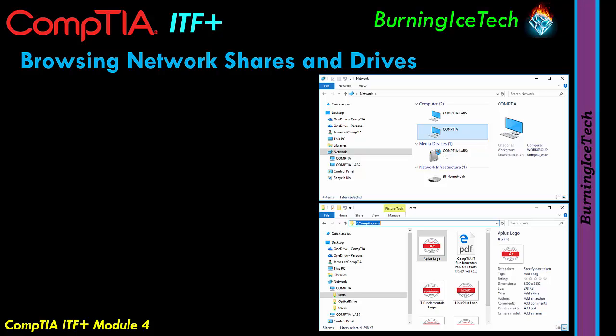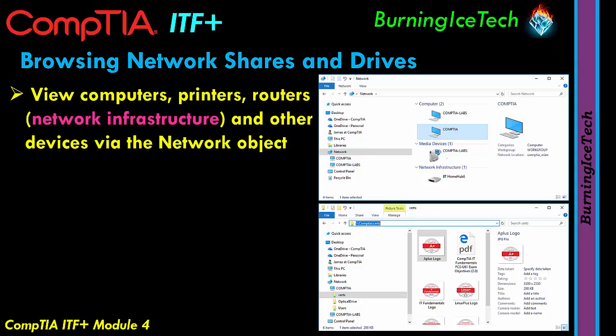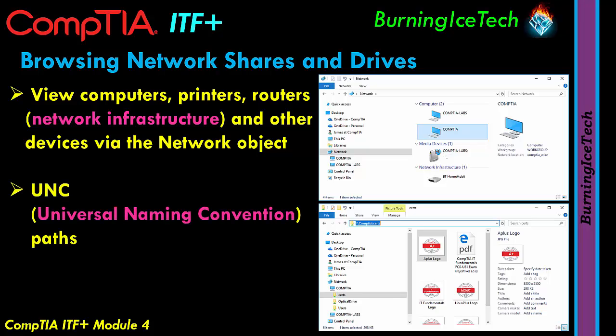So using your Explorer, you can go and view computers, printers, routers, which is obviously going to include network infrastructure and other devices via your network object. And when it comes to the actual paths of finding these things, some of us call this the breadcrumb, not what they call it in this course, but in real life we just call it the breadcrumb. So if you look in the bottom picture there, at the top where it's highlighted in blue, that is the path that you would need to follow to get to that specific destination. I just call that the breadcrumb.